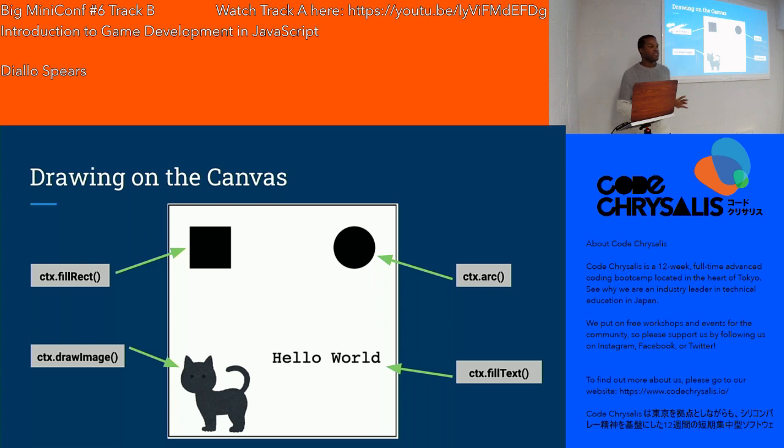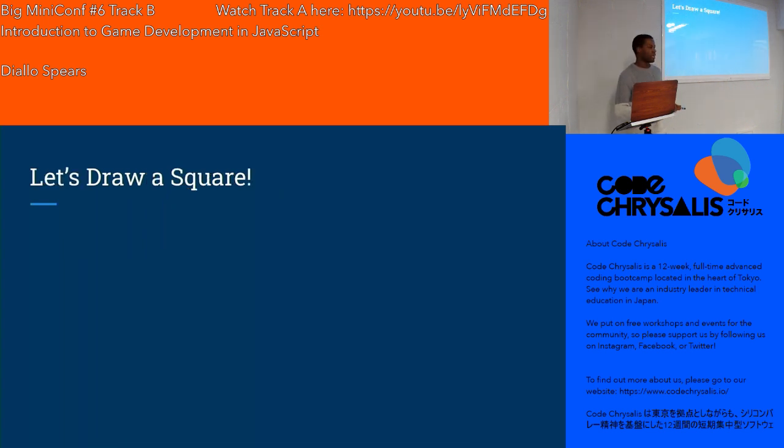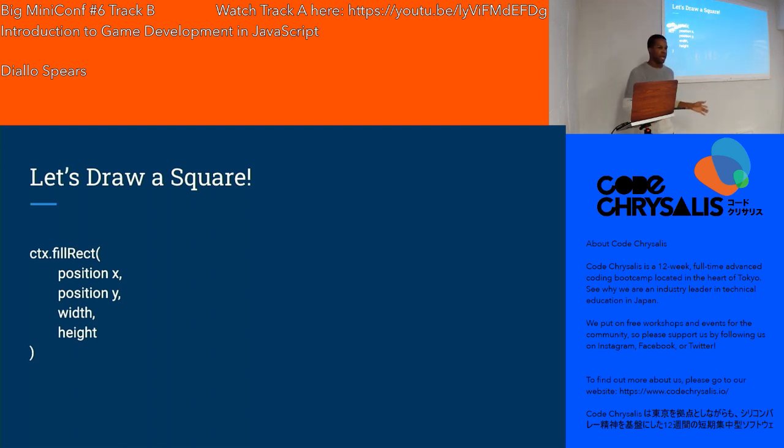In my game, everything is a square. The player character is a square and all of the obstacles are squares. So let's talk about how we can draw a square on the canvas. To draw a square, we're going to use a function called fillRect, short for fill rectangle, which takes 4 arguments: position x, which is the position on the x-axis, position y, which is on the y-axis, and then width and height. The top left corner of our canvas has coordinates 0, 0, so x is equal to 0 and y is equal to 0.